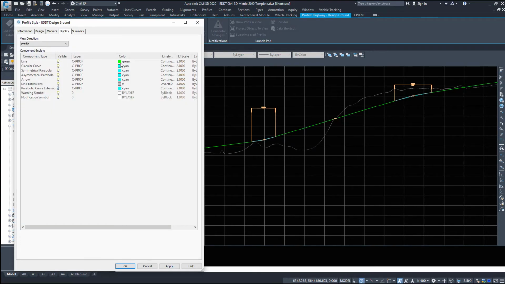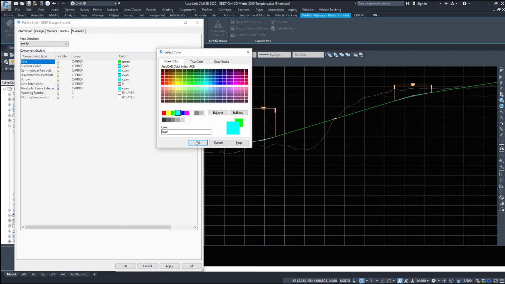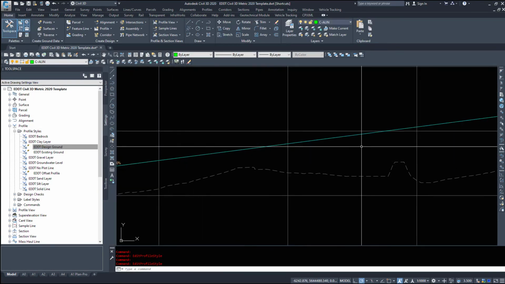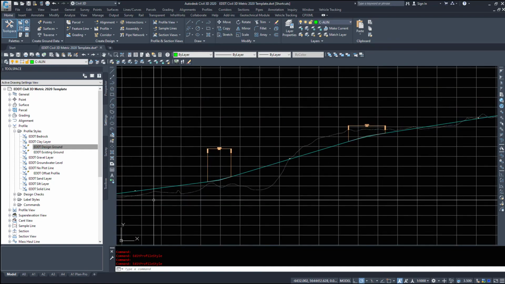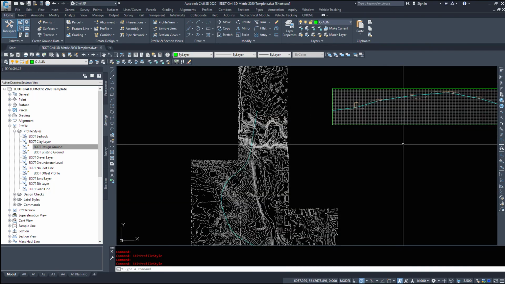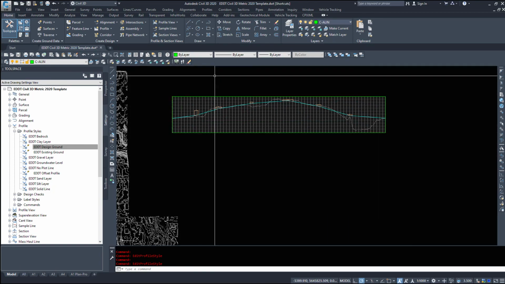Now, if you change it so you can look at it and visualize things differently, always be sure to put it back. Don't leave things changed, because when you go to print it off, some of these lines will print thicker, because if you left it green, green prints thicker than cyan, for example. So always make sure to put things back. So that was a quick look at profile styles.